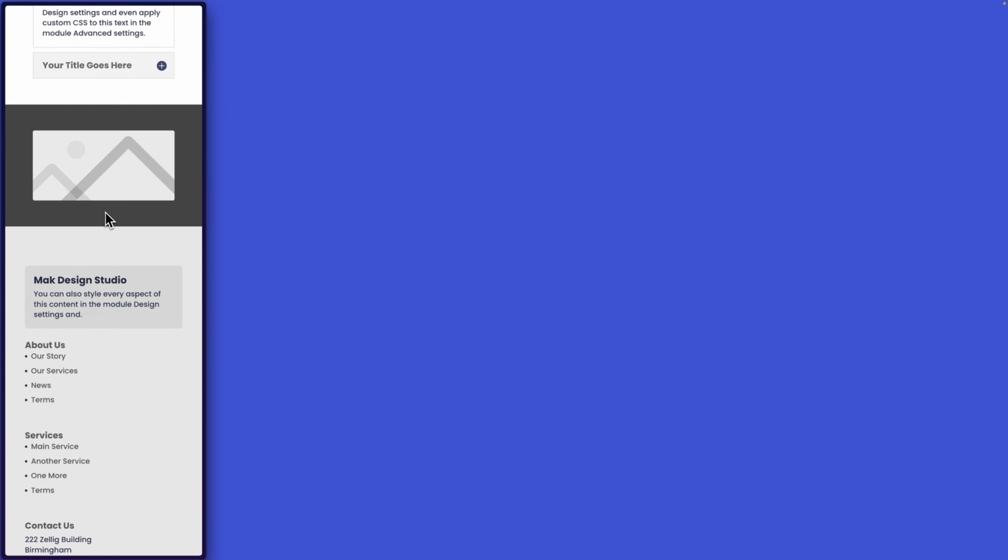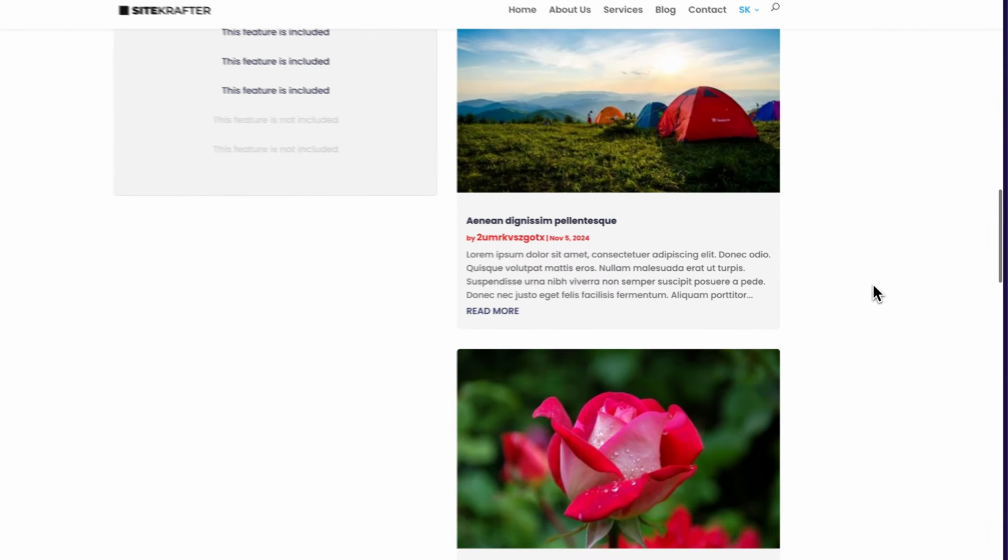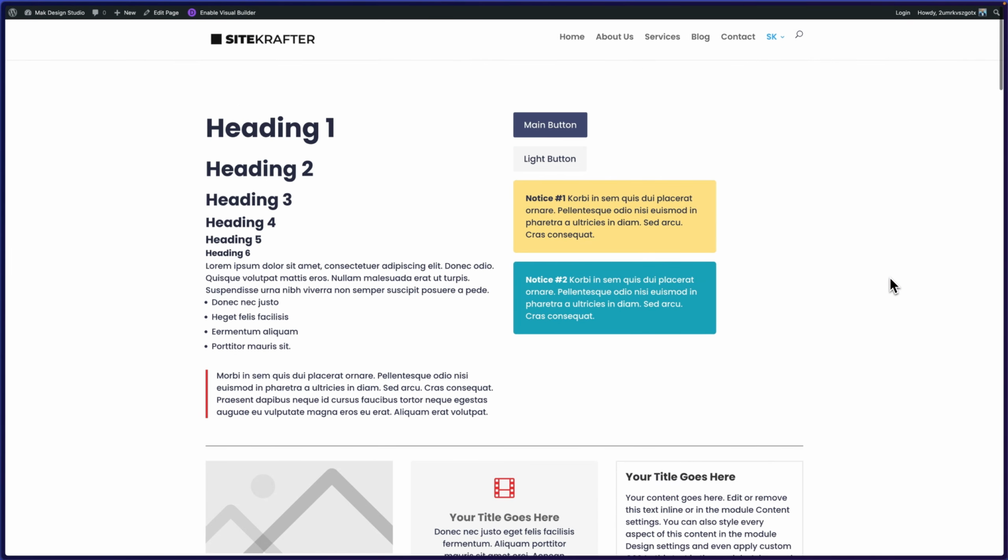Now look at this spacing here that we have between sections. Between rows. Fantastic. Look at that. So all in all, if you use SiteCrafter, you are going to save so much time. In fact, this is so easy to use that it's almost magical.